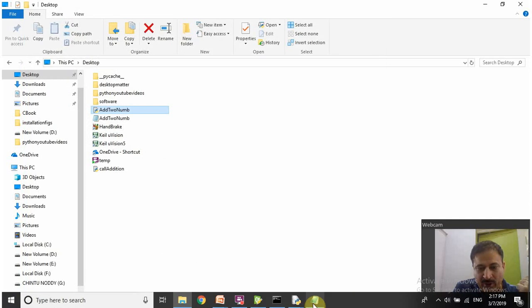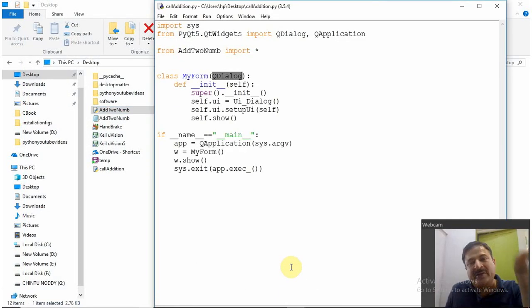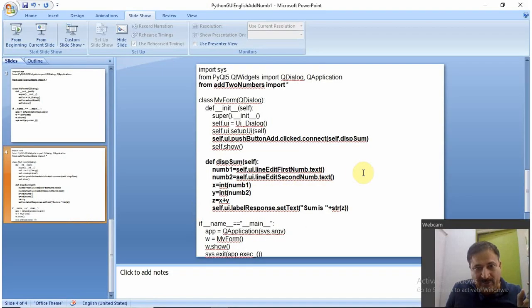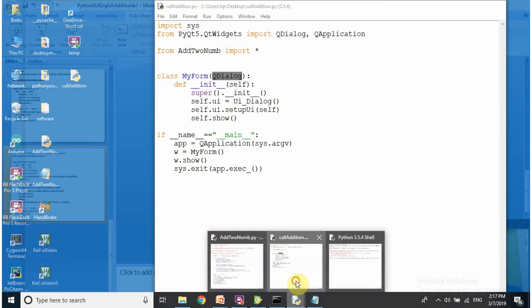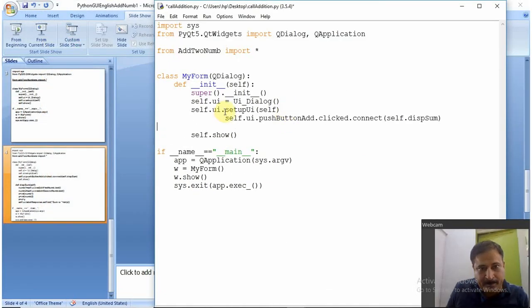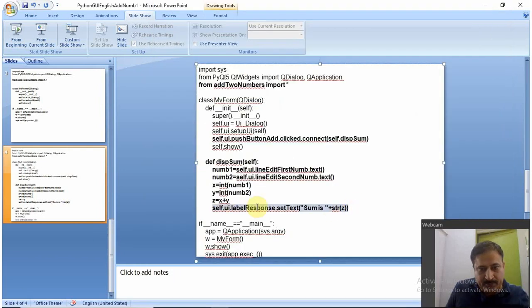Now we have to modify this call addition program, and make it add the two numbers which will be entered into the two line edits, right? This is the code I've written for you here. I have to just copy this line. I'll make you understand later. I'll just copy it first into my call addition program.